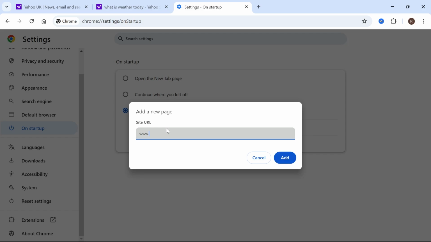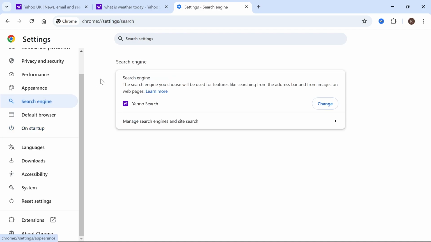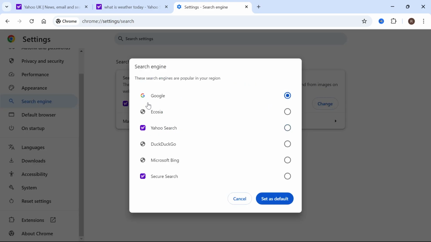And now from here, we're going to type in www.google.com and then press add. Now that's the first step in getting rid of Yahoo and changing it over to Google. The second step is to come over to search engine from the left hand side. You can see at the moment my default search is Yahoo, so we're going to change that by clicking this button here, and you want to make sure it's set to Google and then click on set as default.